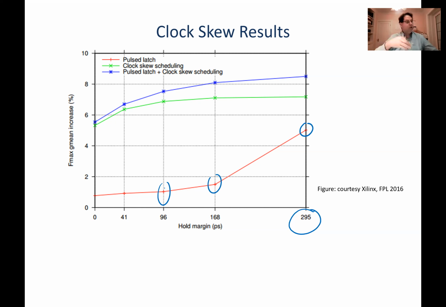Or like if they have to assume, if they can, this is how much hold margin they have on the transfer. Sorry, I'm confusing myself. They compare that to what if they use this ability to skew the clocks, delay the clocks with this new technique they put in UltraScale, and they basically find skewing the clocks works even better. So that's what this green line is.